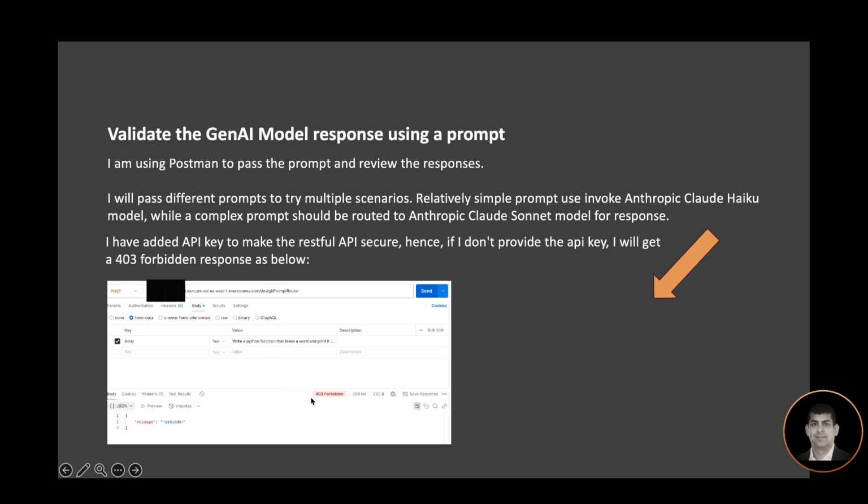Now, if you notice here, I'm getting a 403 forbidden, and that's because I have not added the API key. It is a secure API. So if I don't provide the API key, then I'll get a 403 forbidden response. And that's what I'm getting here.